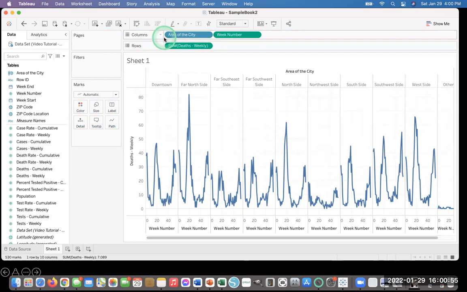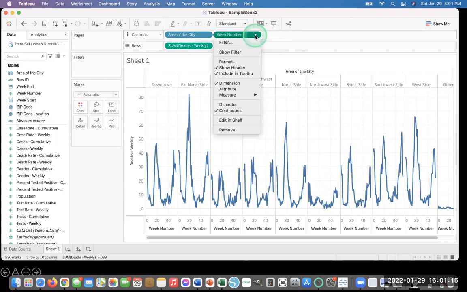before week number. So area of the city before week number. All right, so why don't we have a bar chart? Week number, even though it's in the dimension area, is green, which means it's behaving as a measure. We don't want that. So we want to click the drop down menu in the green week number.